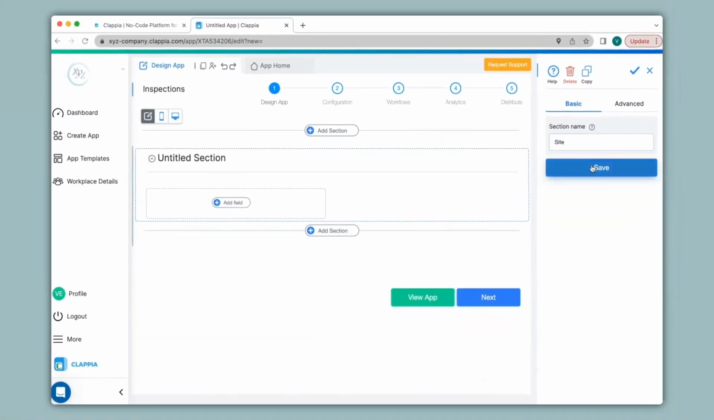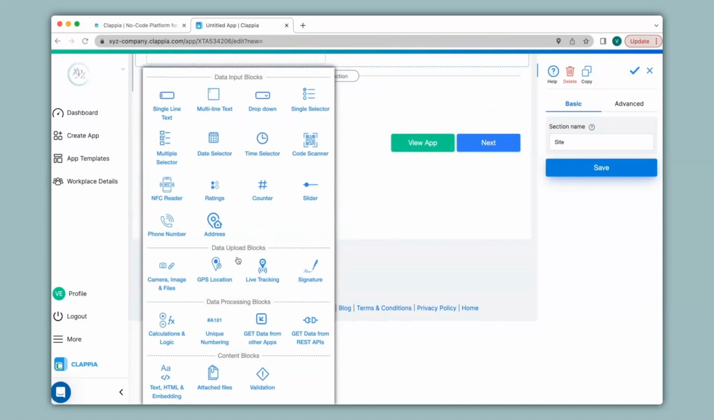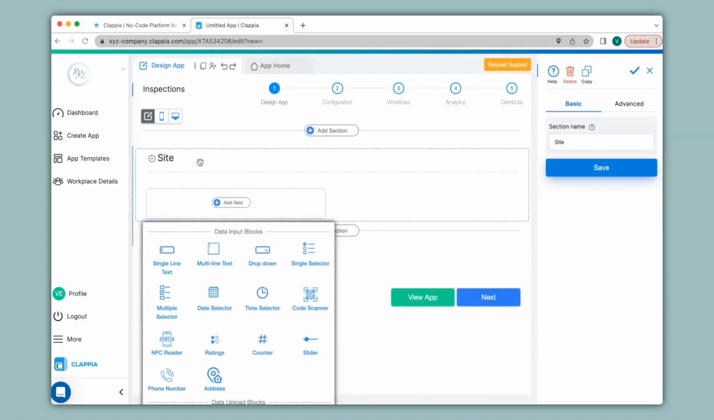Click on Save, then click on Add field, and you can see the various pre-coded blocks available that you can use to capture information in your app. You can mix and match these according to your preferences. If you wish to know how each of these blocks work, you can check out our other videos on them. So for this particular section, I would like to first capture the inspector's name.